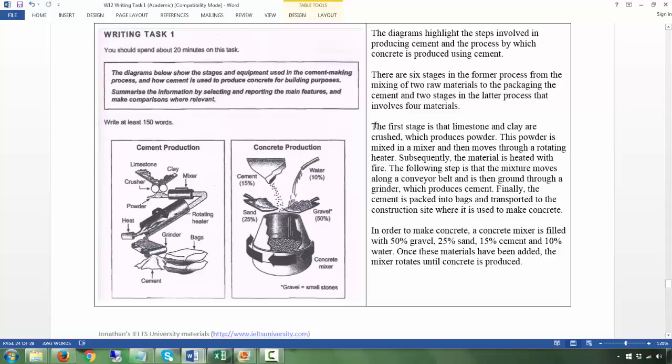The first stage, here we have all these phrases like the first, the following step, finally, etc. The first stage is that limestone and clay are crushed, which produces powder. The powder is mixed in a mixer and then moves through a rotating heater. Subsequently, the material is heated with fire. The following step is that the mixture moves along a conveyor belt and is then ground. Ground is the past participle.